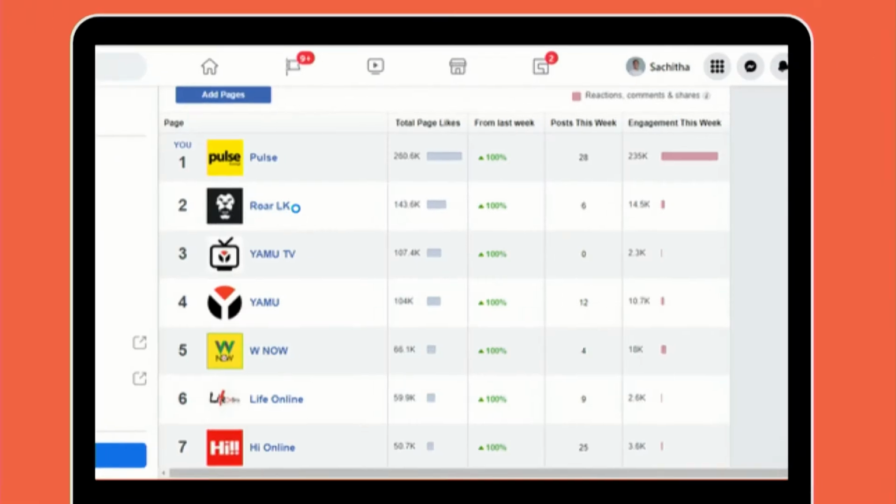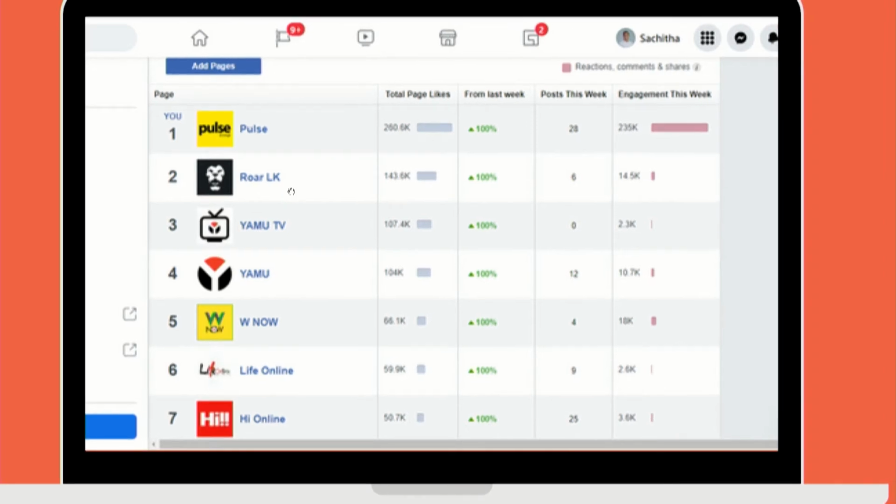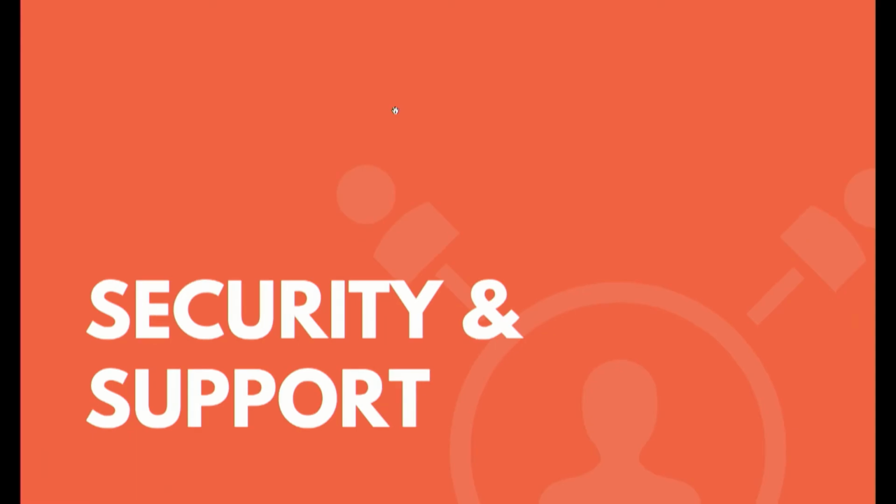Then if you look at the other slide, you can track your competition on Facebook itself. So you can just add all the pages that you feel are your competition, and you can compare yourself, compare your engagement, your page likes, how many posts you put up, and once you go inside, you can also understand.